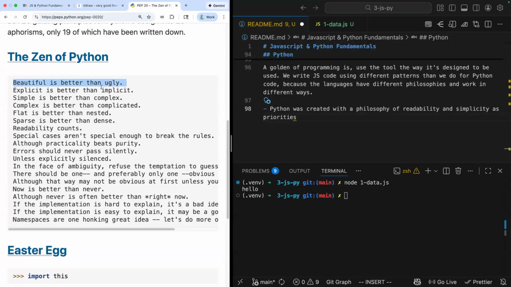Beautiful is better than ugly. Explicit is better than implicit. Simple is better than complex. Complex is better than complicated. So on and so forth. Readability counts. In the face of ambiguity, refuse the temptation to guess. There should be one and only one obvious way to do things, which is a big one.